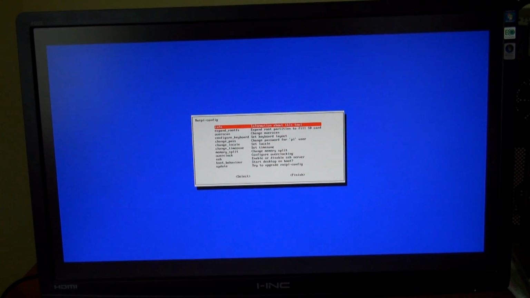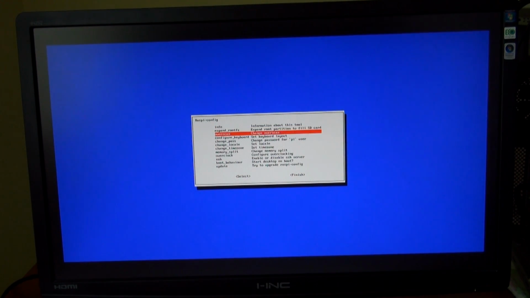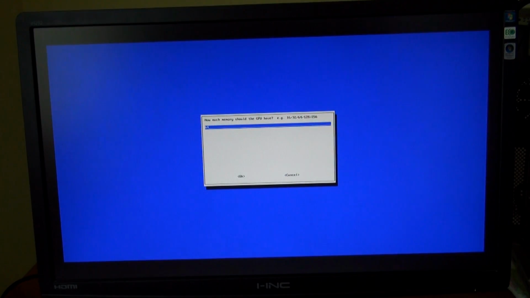And it sets the time zone. After you have set your time zone, there are some more advanced features that the Raspberry Pi offers. The first one being a memory split, which we can go into, and this basically allows you to change the amount of memory that the GPU can have.